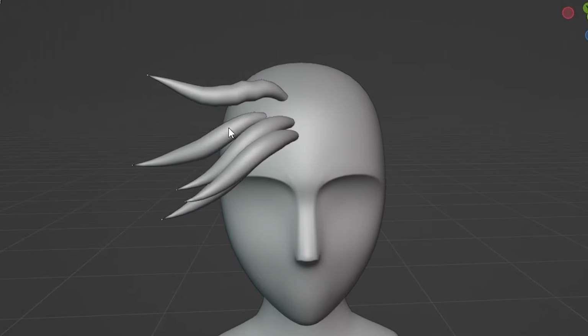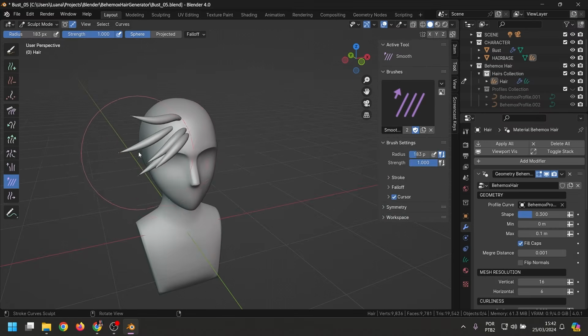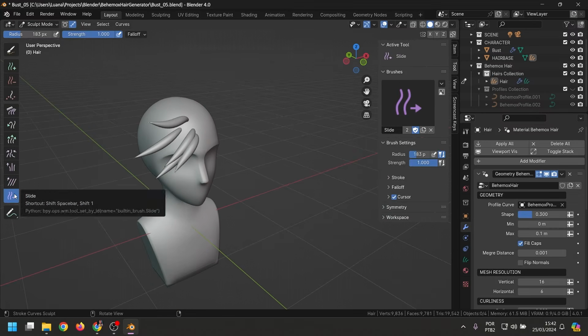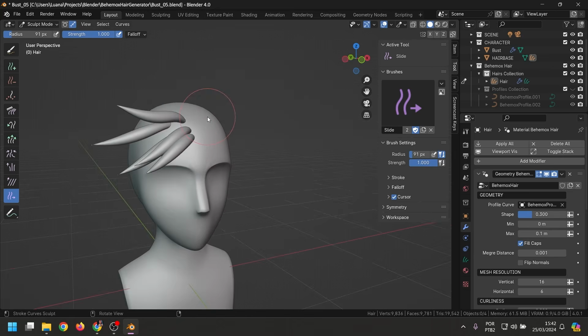If your hair is a bit janky with sharp corners, you can use the smooth tool to make them look better without changing their shape. And I use this one a lot. And there's also the slide tool that lets you move the hair strands around without altering their shape.